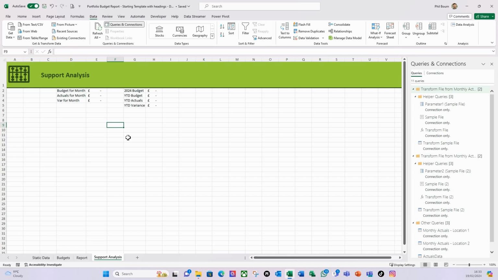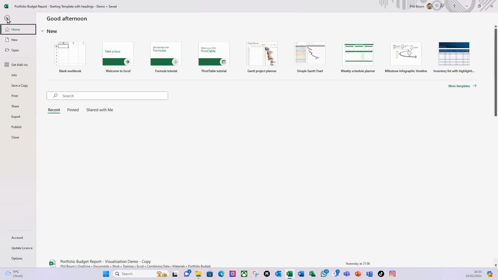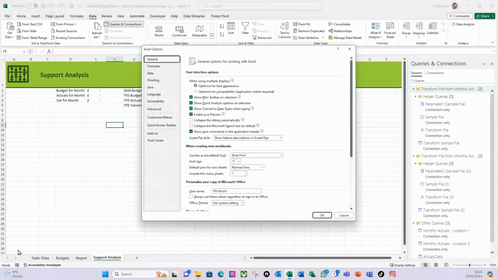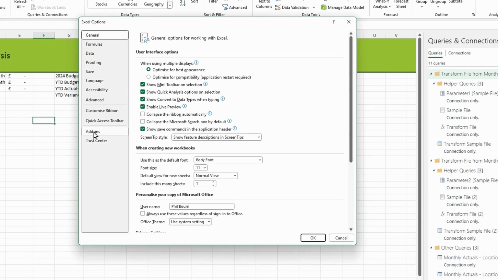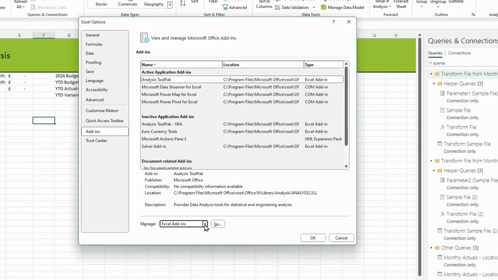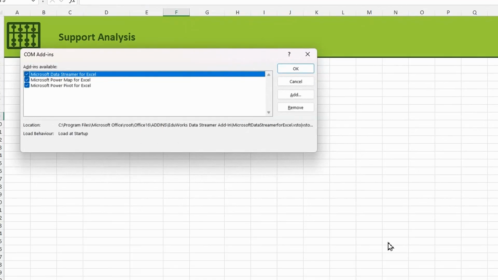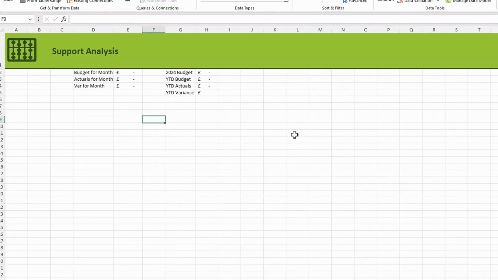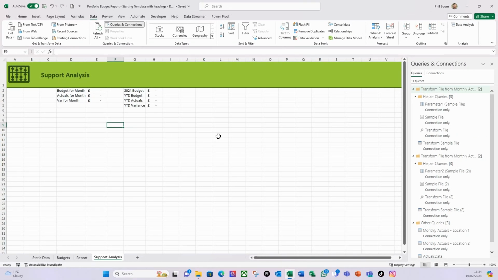If you don't have that option, or you don't have the Power Pivot ribbon available to you up here, then just do File, Options, then on your add-ins, choose the COM add-ins, select Go, and just make sure you've got the Power Pivot add-in ticked. I don't need to do that again, so I'm going to just close that. But that's how you get the Power Pivot add-in into Excel.